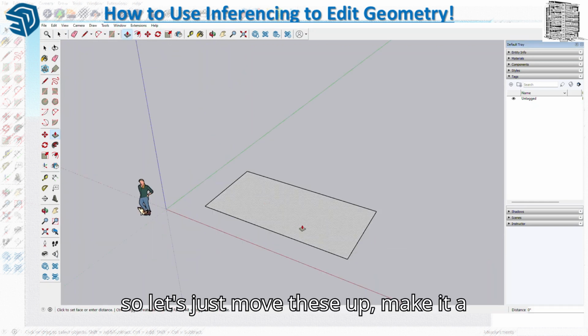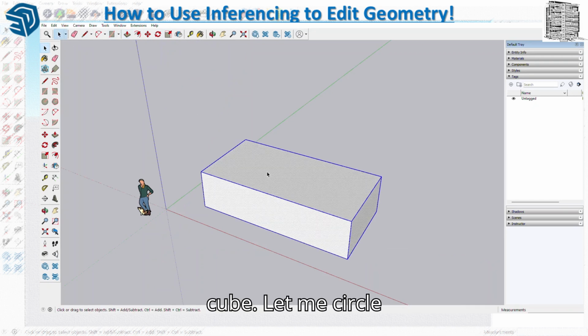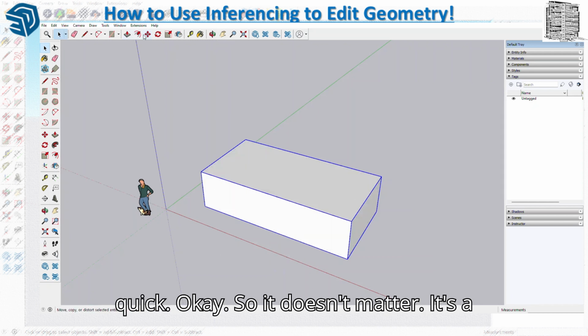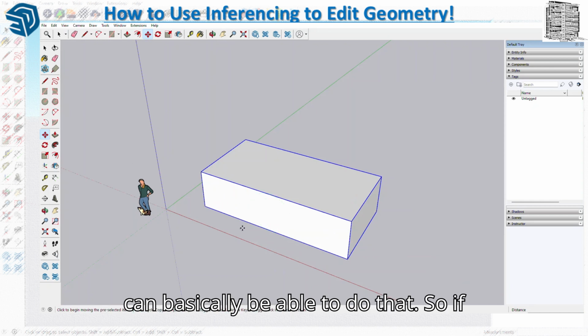Okay, so let's just move these up, make it a cube. Let me circle all of them, make it a group real quick. Okay, so it doesn't matter, it's a group, it's a shape, it's an object. You can be able to do that.